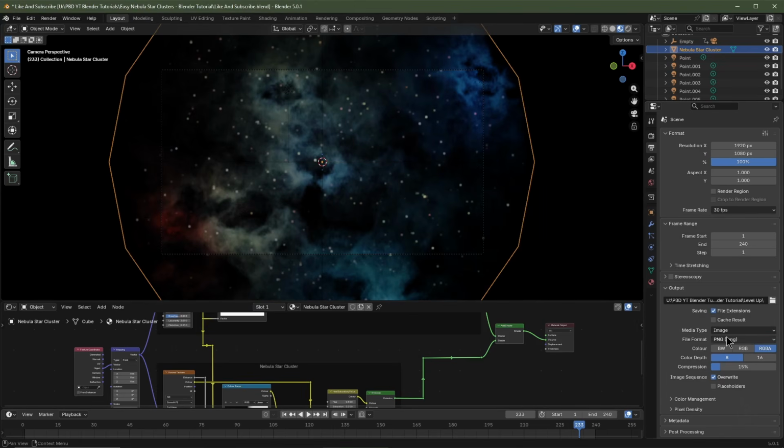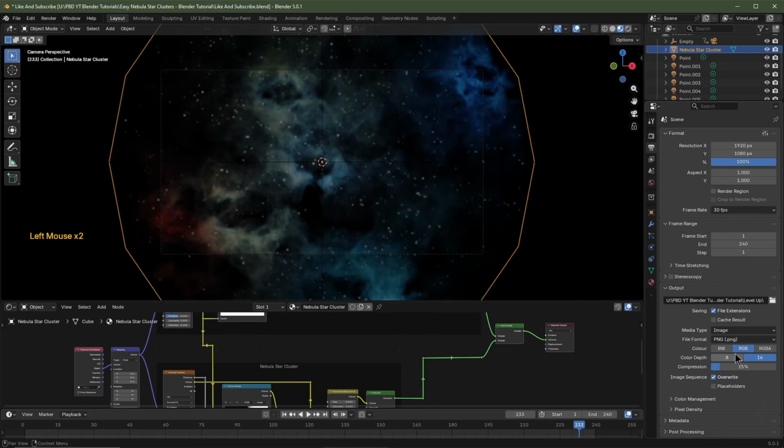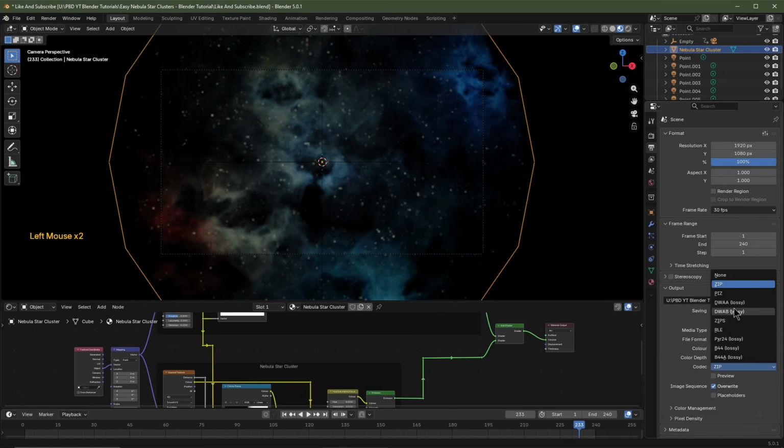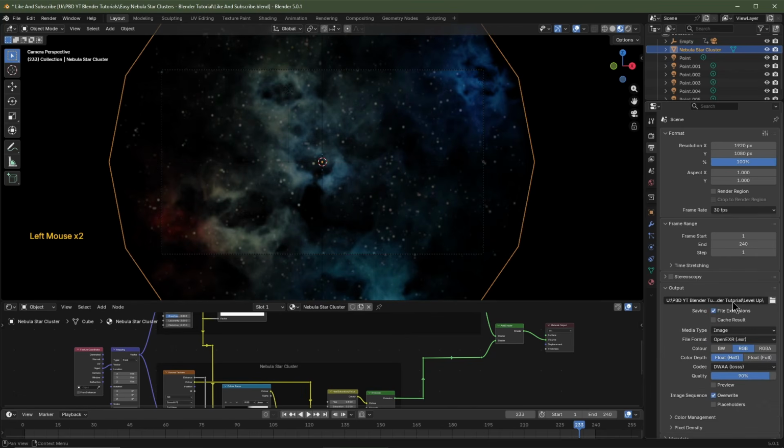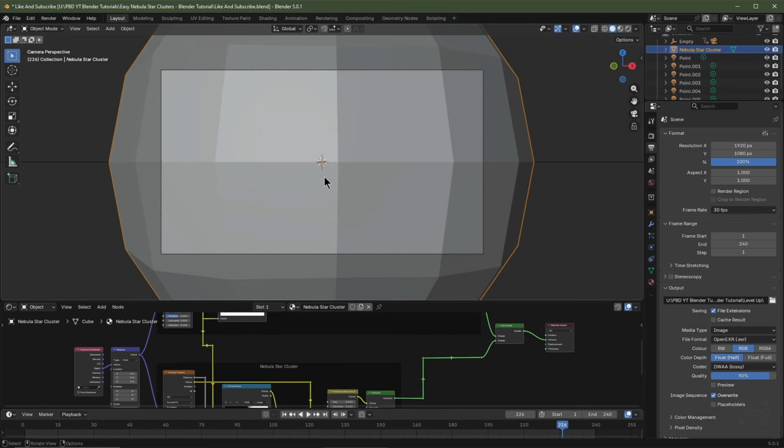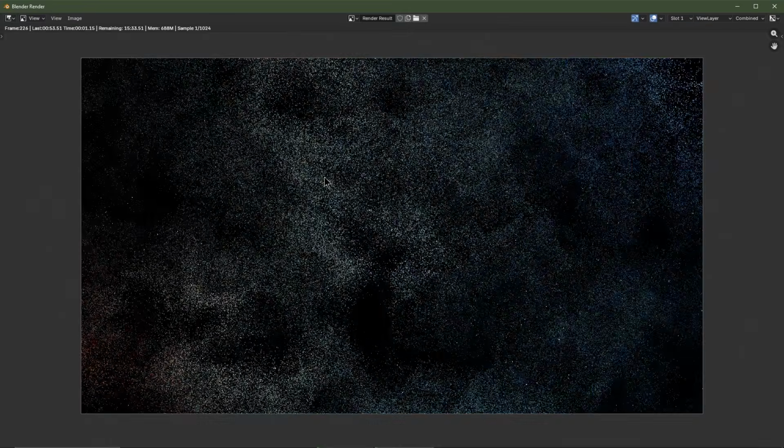A file format of PNG set to RGB at 16-bit should be absolutely fine, but for me, I'm going to choose a file format of OpenEXR with a codec of DWAA lossy, and that will decrease my file size whilst increasing dynamic range for post-production. I'll hit Ctrl S to save the project. I'll then hit F12 to render out a test frame.